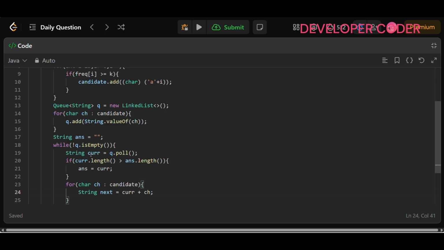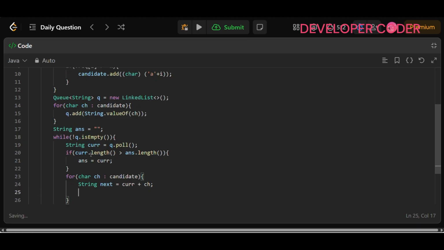Okay, I can form this as my next. Only then can I append to my current. So here I'm just going to check if it is a k-repeated subsequence. Only then do I have to add this in my queue. So here I'm just going to call one method, isKRepeatedSubsequence.